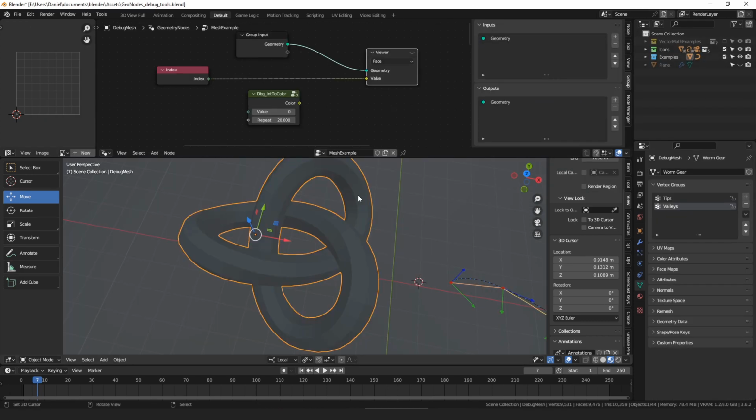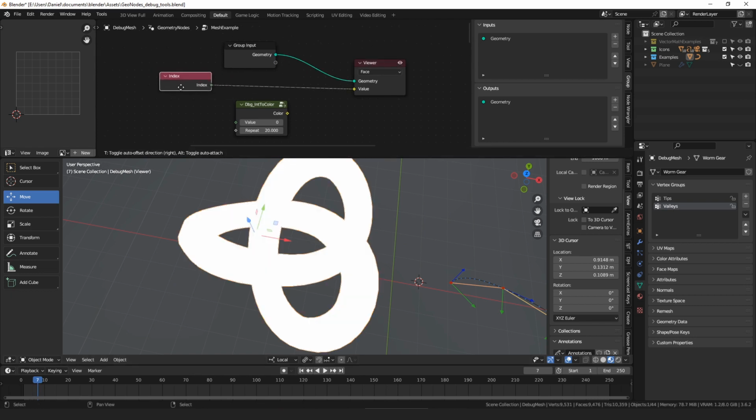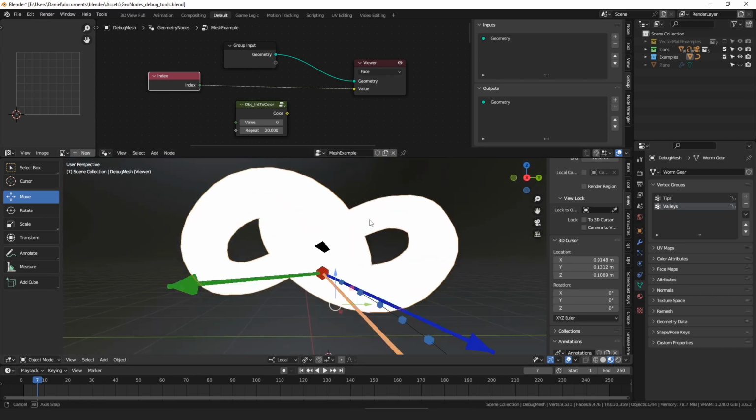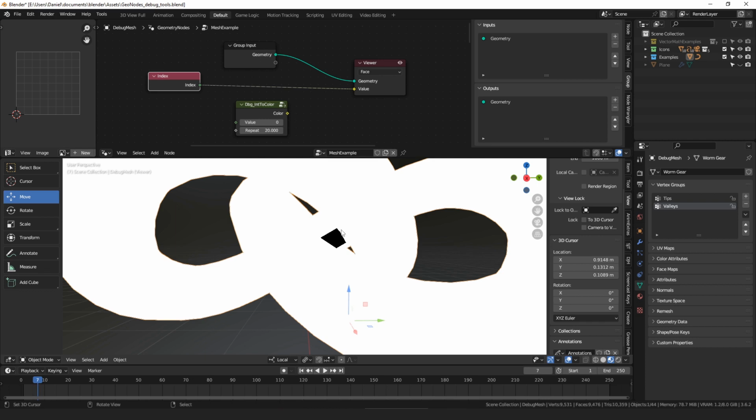So the first node is one I've actually had around for quite a while, but it never felt like it fit with any of the other nodes, so I never added it. And that's this int to color node. The whole idea behind it is, if you have ever tried to plug an index or some integer value into a viewer node, it doesn't really show you a whole lot that's useful. The first thing will be black and everything else will just turn white because it goes beyond the 0 to 1 range that the viewer node accepts.